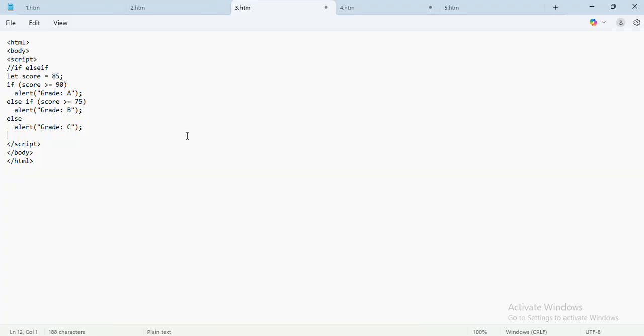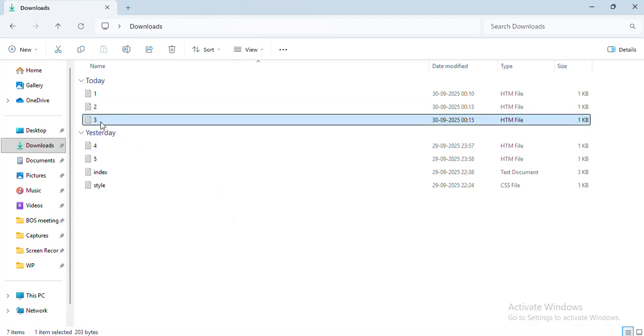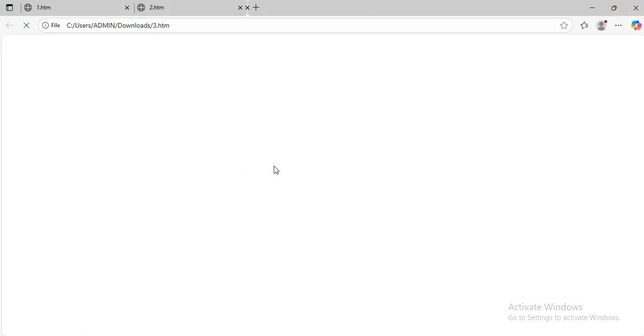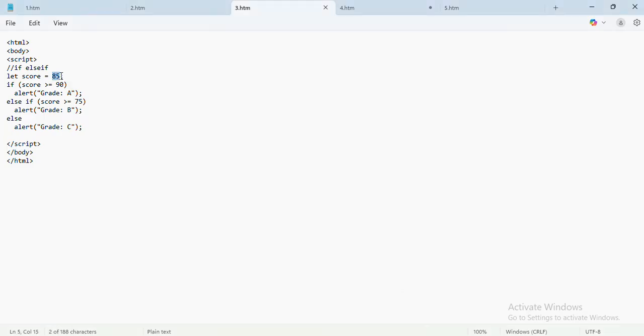Okay. So I have saved this file with the name 3.htm under the download section. So I'm saying Control S, go to the folder, go to the third file and open with the browser. So you can see my grade is B because my score is 85, and if it is greater than 90, grade will be A. If it is greater than 75, grade will be B. So my grade is B because my score is 85. So that's the use of if else if. That's the third type of conditional statement.